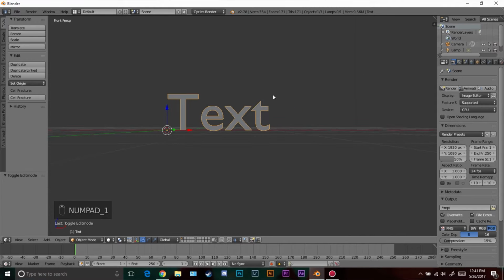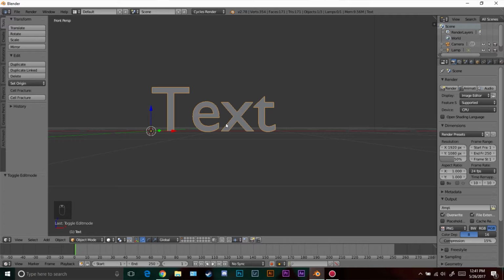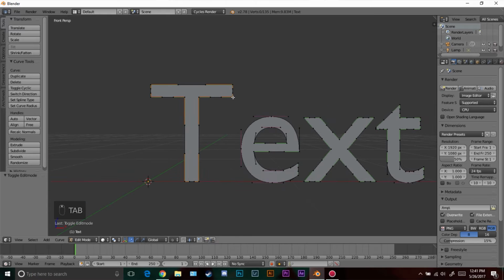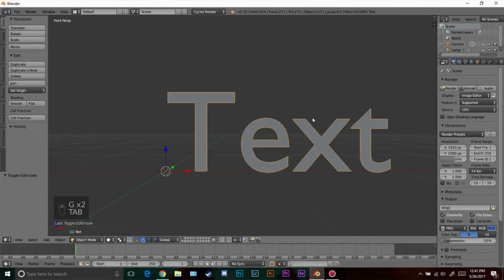Now what we need to do is convert this to a curve. So press Alt-C and go curve from mesh, that one right there. Then go into edit mode and we can see that this is now a curve. We can edit it, move it around, do whatever we want to it, and that is cool.